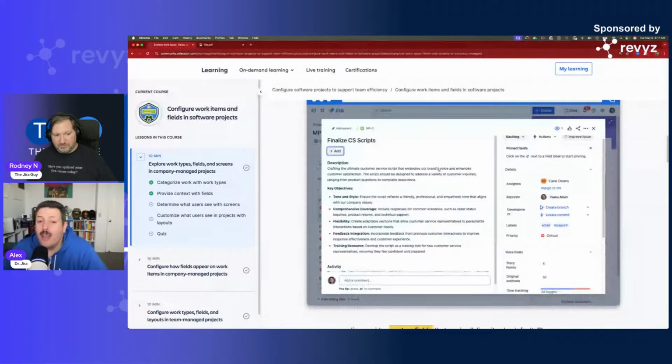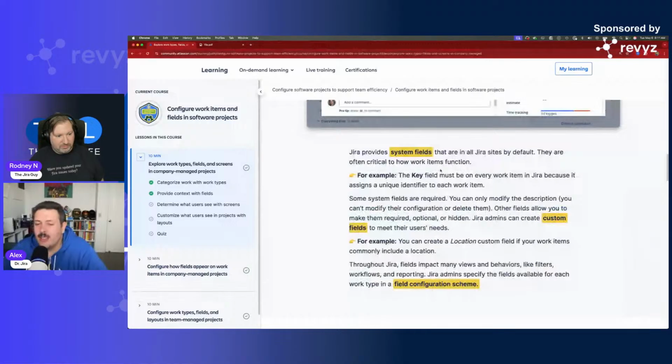And we have system fields that are in all Jiras by default, and they're critical to how Jira works. A very common one that ships with Jira is the summary. Folks confuse the summary. They don't know that the summary is the title. And also, I'd argue it is the most important field in Jira. I would agree with you. If there's any field in Jira that is an absolute showstopper, it's not having a summary. So you have to have a summary.